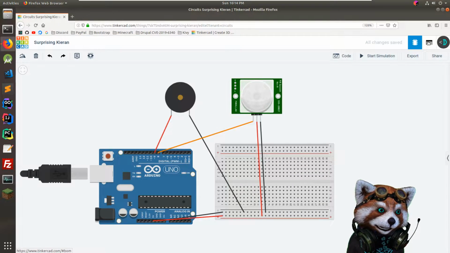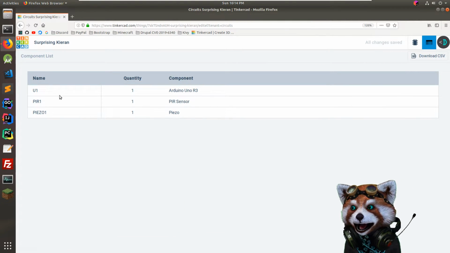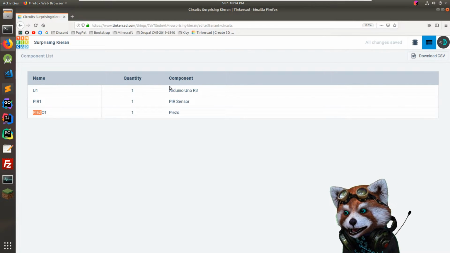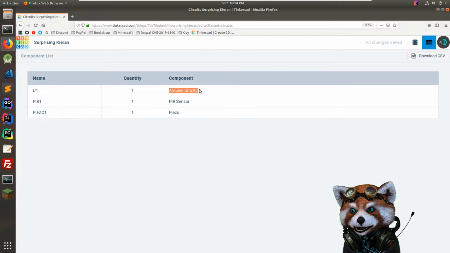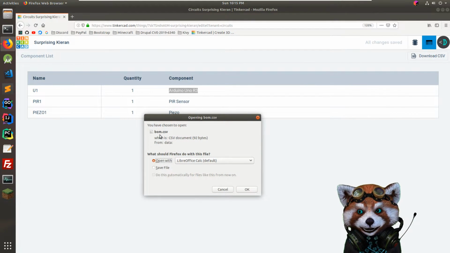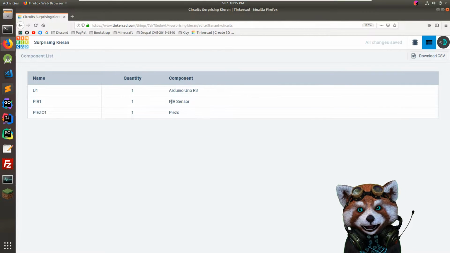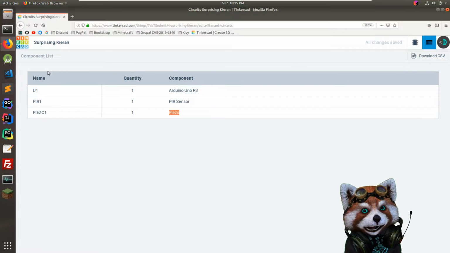And if you go up to the top right, you can do a component list, and it'll actually give you the full list of everything you need. You can export this as a CSV, and the BOM stands for Bill of Materials. So you can output all the things you would need to build this: the Arduino, the PIR, and the piezo.